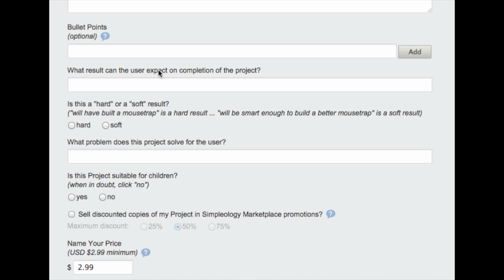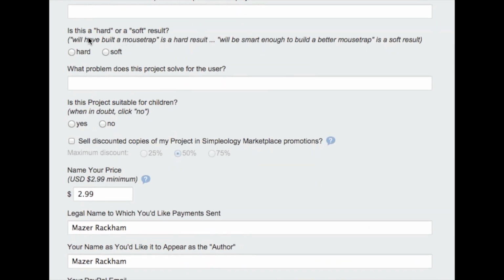So now right here, it says, what result can the user expect on completion of the project? If they can't expect a result, maybe it isn't really a Simpleology project, right? A Simpleology project is a process, it's a system, it's a series of steps that people can go through to get to a specific end result. It would be really good for people to know what that is. Now, we're going to probably be using this in different ways as the Simpleology Project marketplace evolves and grows. Now, the next thing here is kind of subtle. Is this a hard or a soft result? Again, don't overthink this too much. If you're not sure, just pick whichever one you think is appropriate. This is something we're experimenting with here. We're going to see how useful this is to the users.